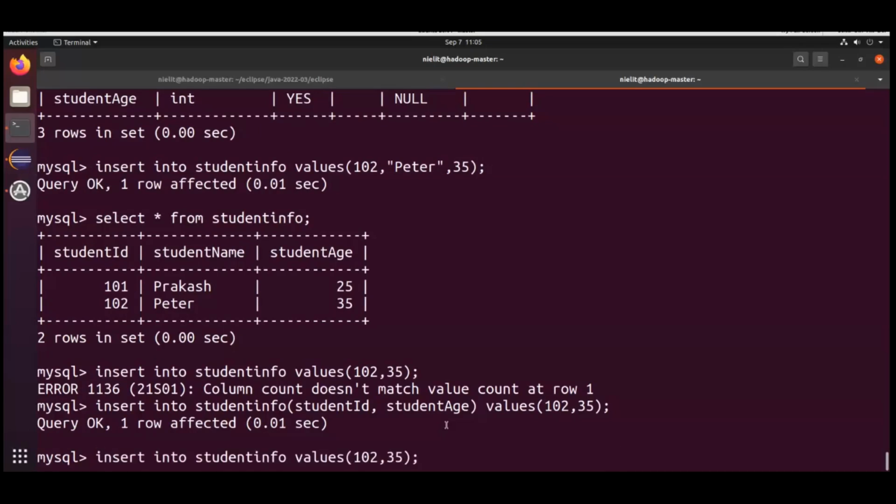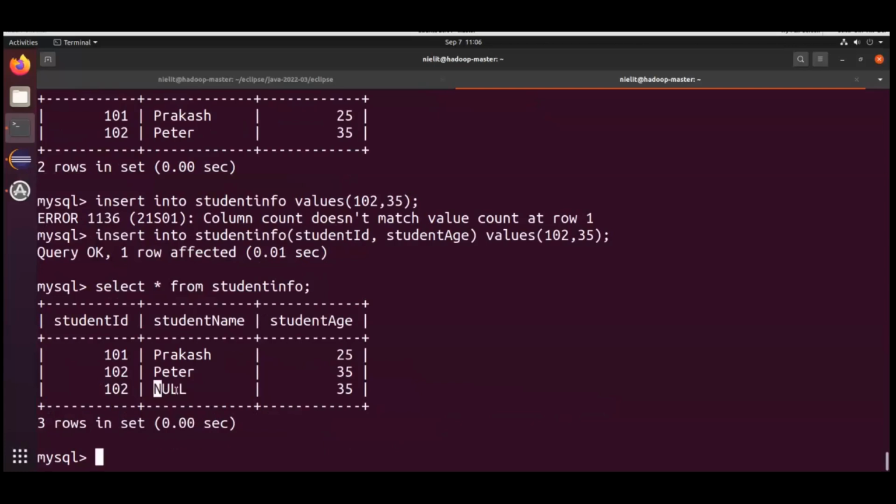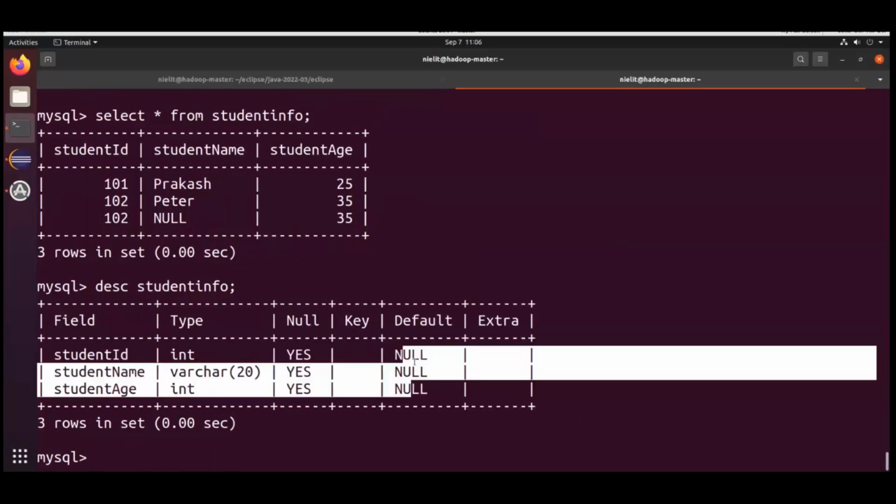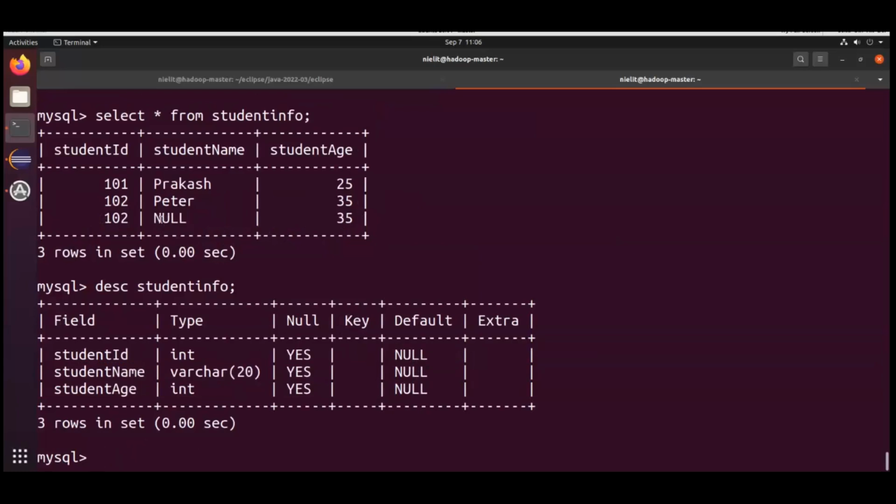See, now if I select and see, if you press the up and down arrow, you can recall the commands. Select star from student info. See, now it is taking the default value null. This is what I meant, Prakash. Got it? Default means if you don't give any value, it will take null as the default value. And there is a way also, describe, DESC student info. This default value also you can change. Rather than null, you can change it. I forgot that command. Tomorrow I will show how we can change that also.